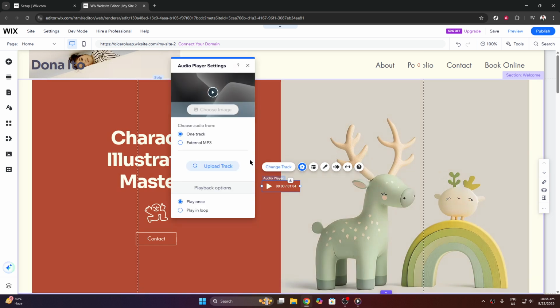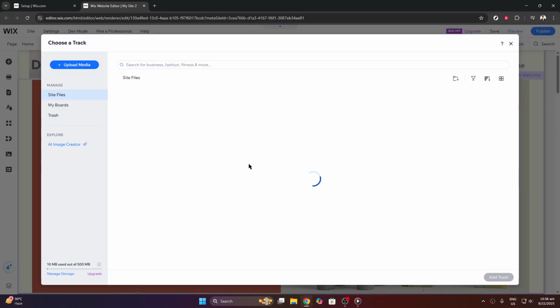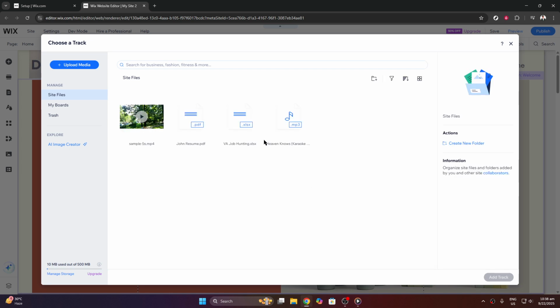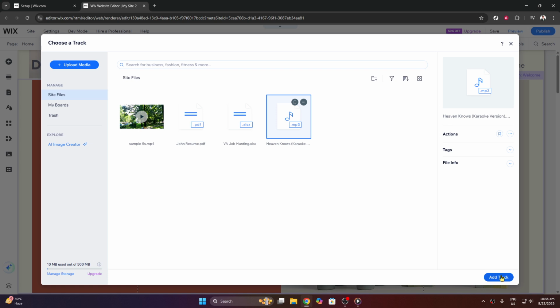Next, you may want to change your current track. By selecting Change Track, Wix allows you to seamlessly switch out the current audio for something fresh, updating the ambiance of your site. Customization is key, and this feature keeps your content dynamic and engaging.